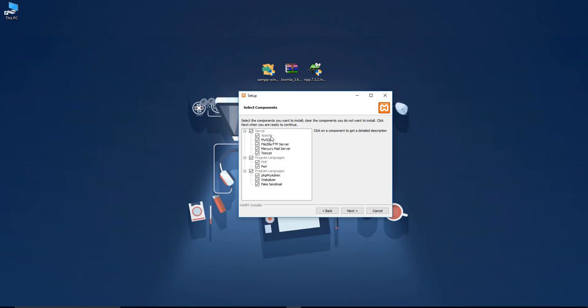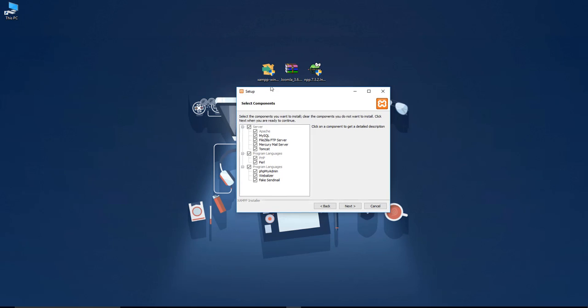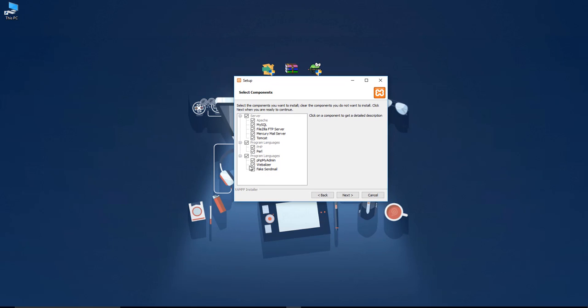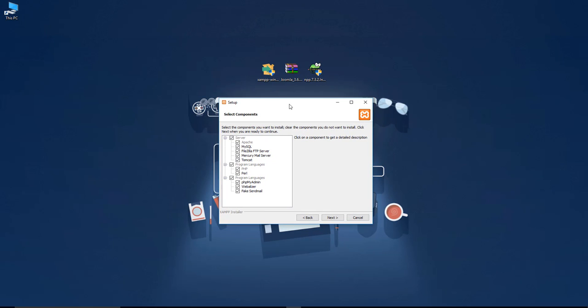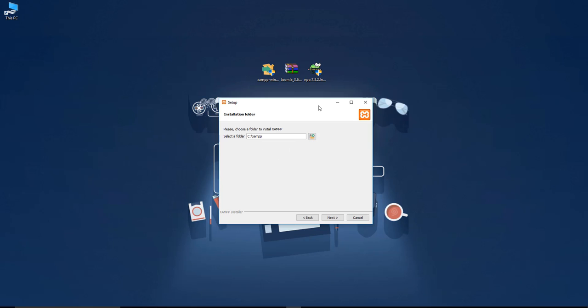Apache is a must-have. That's going to be our web server, and we're going to work with MySQL, which will be the database. Those are must-haves, and like I said, we're going to leave everything else ticked just in case I decide to make a different video series or an extended one later on in the year. So let's click next, and now we get to choose our installation path.